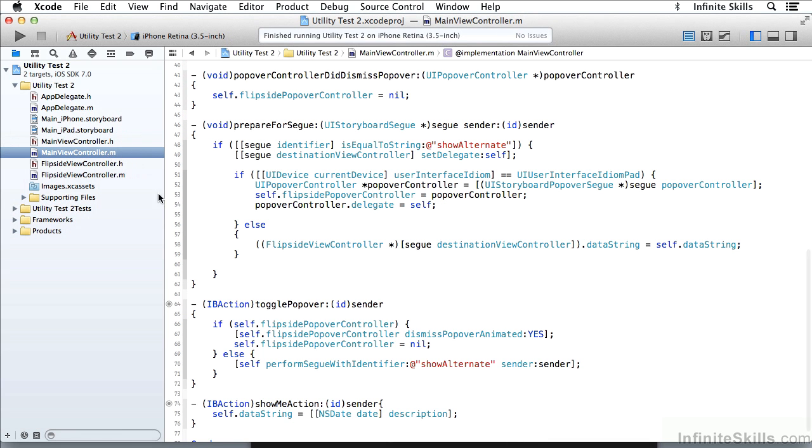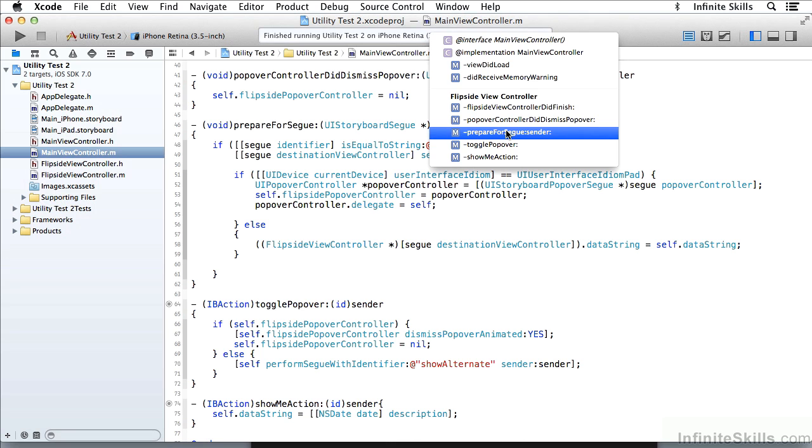In the .m file, we have the showme action that was already created, and I put one line of code into it, and I set NSDate type converted to a string using the description, and I put that into self.dataString. Now I can come up here and look at prepare for segue.